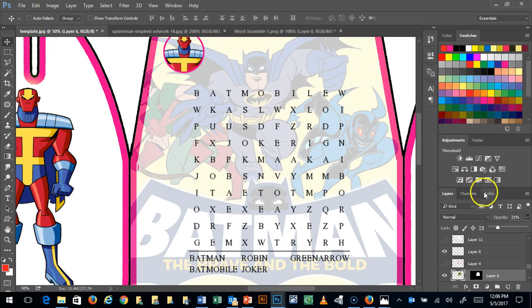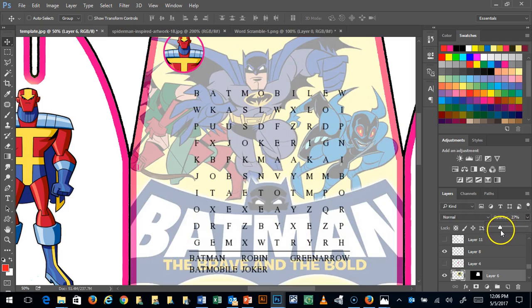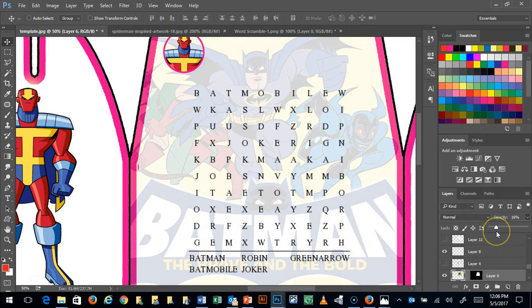I didn't desaturate it. I took the opacity down. See the opacity right here on the layer? I just took the opacity down. See, this is at 100%. This is at, like, 15%. Okay?